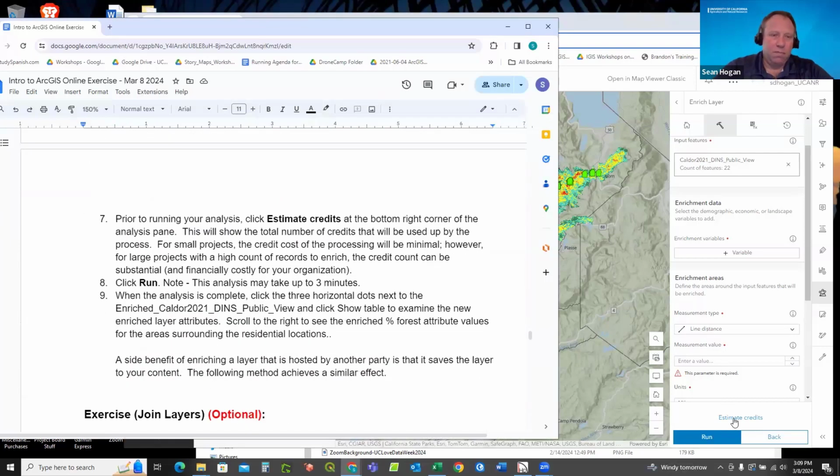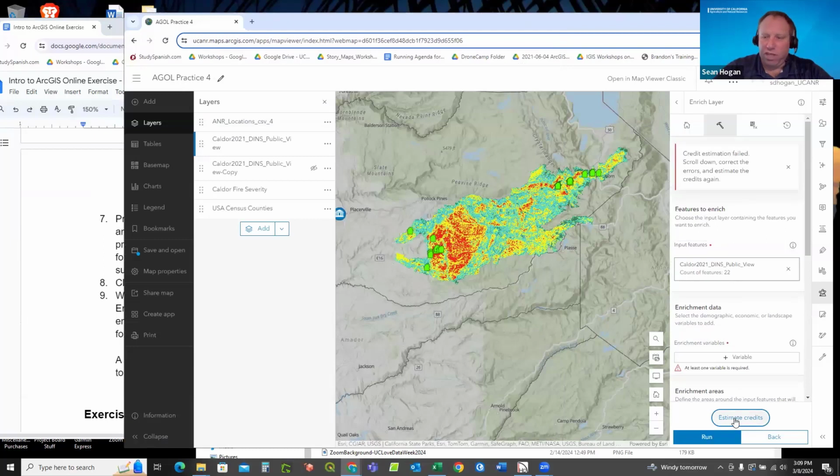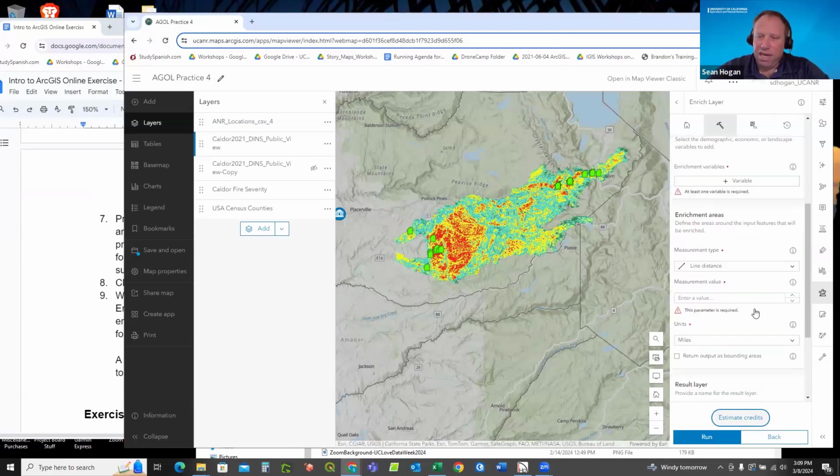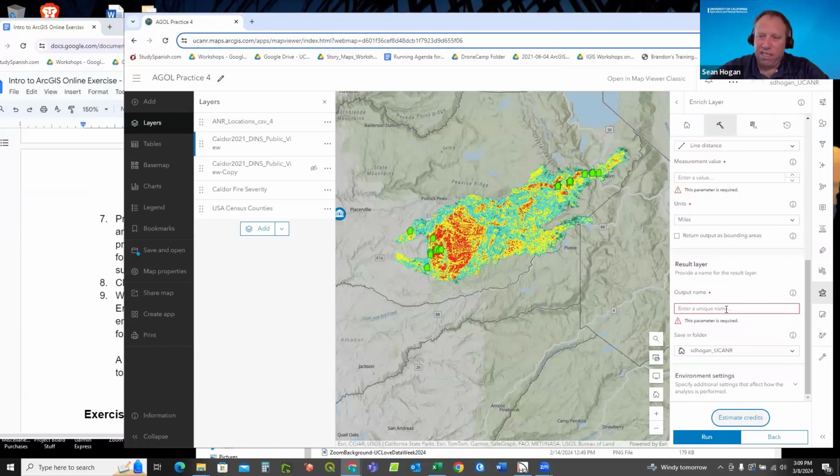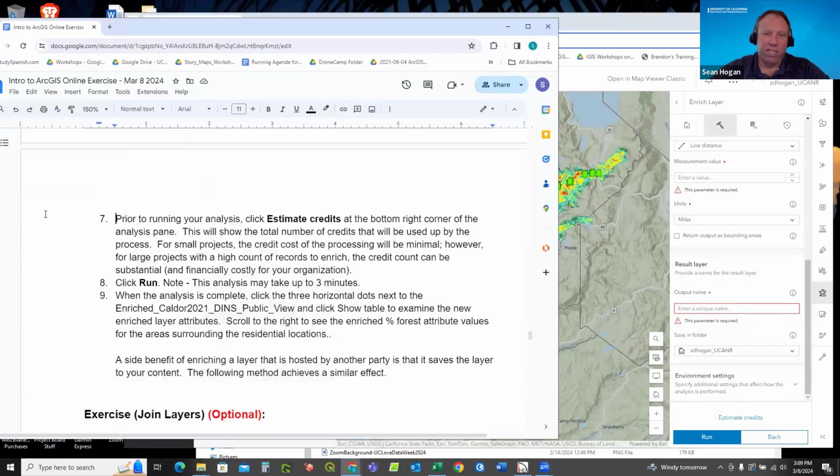One other thing too, if you click on the bottom, it'll show the estimated credits for that. And then there are some other things we'll come back to as far as distance and miles, and the resulting layer and output name you have to put in there. It doesn't give us all the defaults like the older version did, but that's fine.